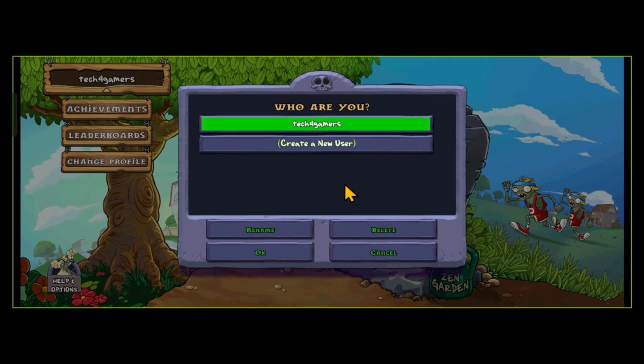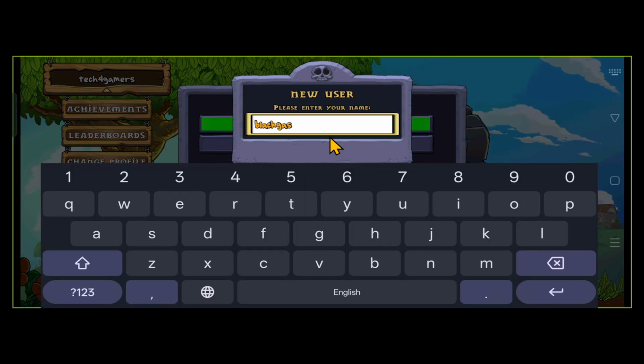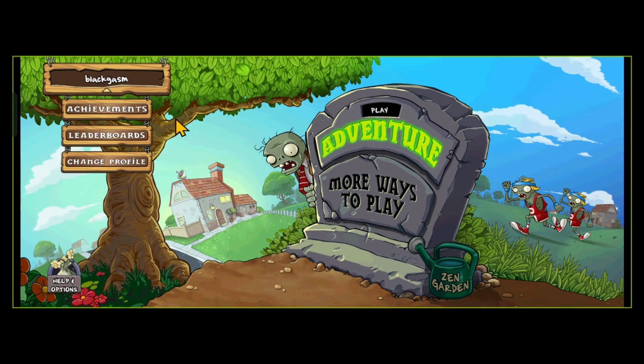Now within this page, you will see the Create a New User option, which you can click on in order to create your new user. Just enter your preferred username and then press the enter button. And now this new profile will be chosen as your default profile.